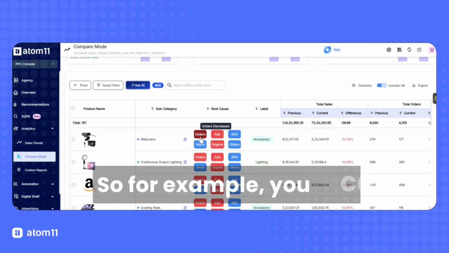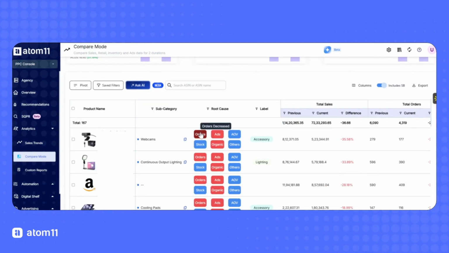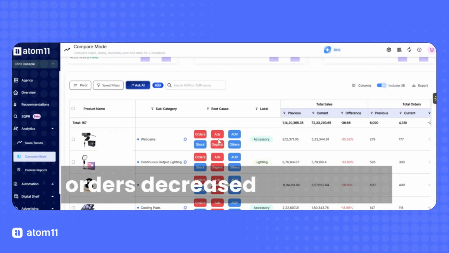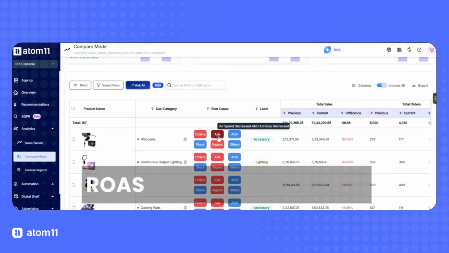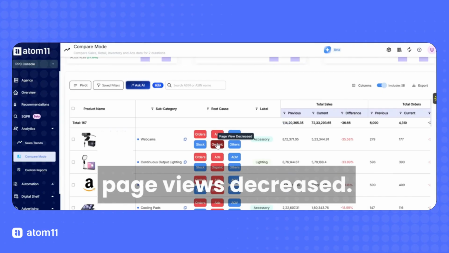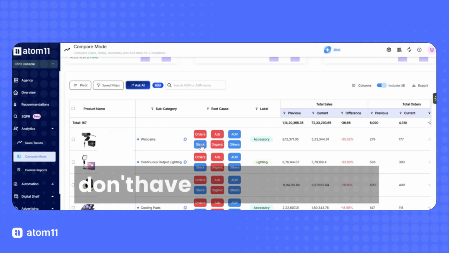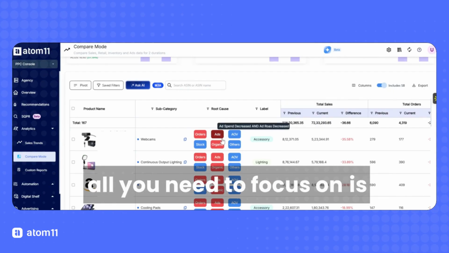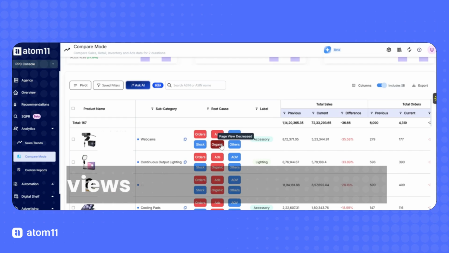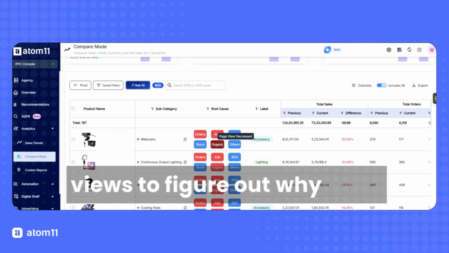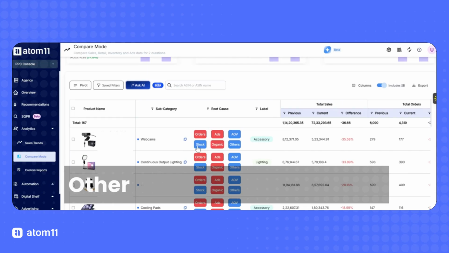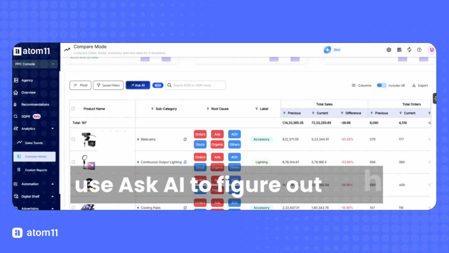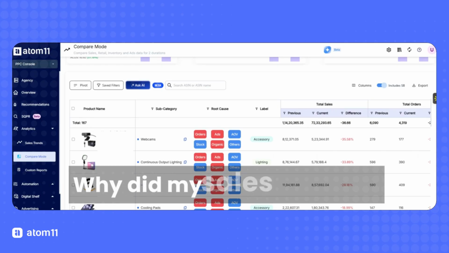So for example, you can see from here that orders decreased because ad spend decreased and ROAS decreased and your page views decreased. So with all that, you don't have to look at stocks and average order value, and all you need to focus on is advertising and organic page views to figure out why sales dropped. Other than that, you can also use Ask AI to figure out why did my sales fluctuate.